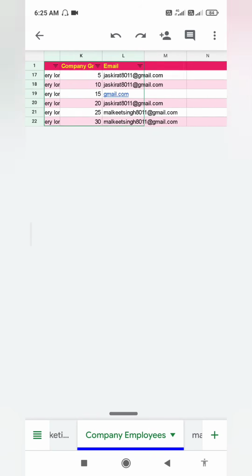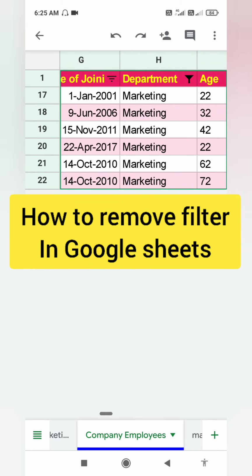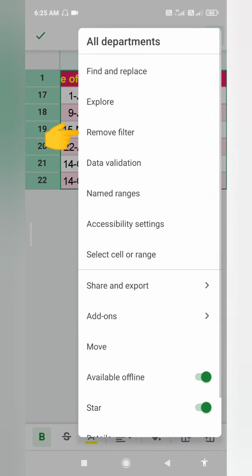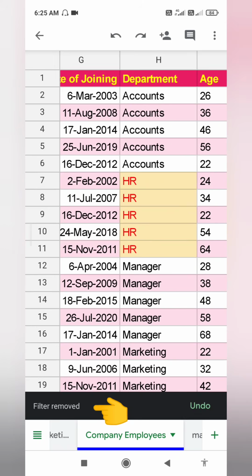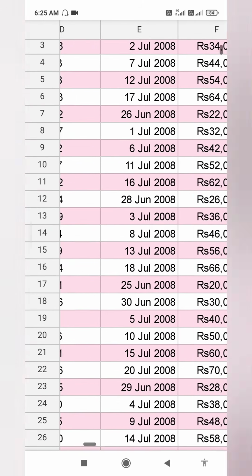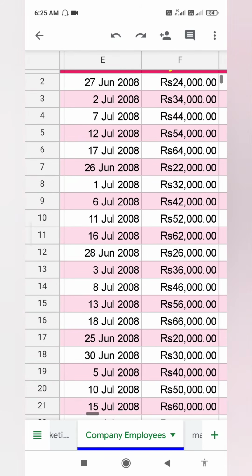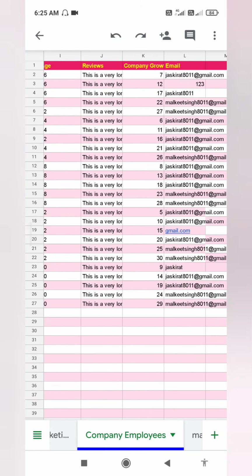Now we're going to cover how you can remove this filter. We have applied this filter on the department. So select this cell again and click on this three dotted button, and here you can see remove filter. Just click on it, it is going to remove your filter, and click on OK. So this is how you can apply filters. Filters are very great when you want to create new sheets, so you can always come here and apply the filter. It is going to give you full access to your Google Sheet.